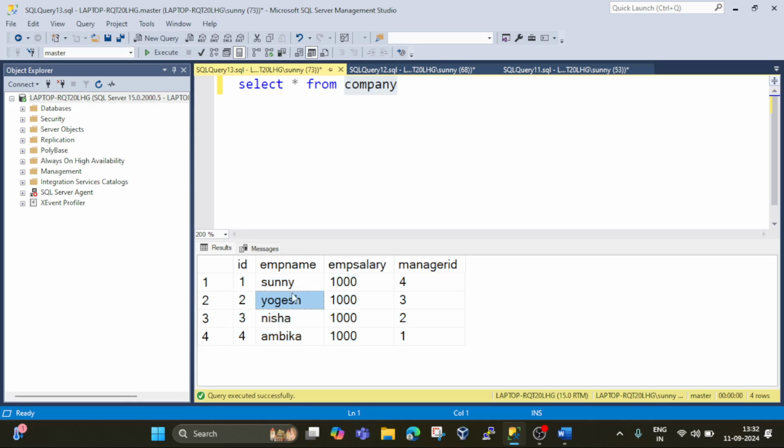The requirement here is, see, we have the employee name which is Sunny and the manager ID here is 4. So at 4 we have Ambika. So Ambika will be the manager of employee Sunny. If you move to the next row, which is Yogesh, for Yogesh the manager ID is 3 and at 3 we have Nisha. So Nisha will be the manager of Yogesh. Similarly, for Nisha, the manager ID is 2. At 2, we have Yogesh. So Yogesh will be the manager of Nisha. This is our requirement which we have to achieve.